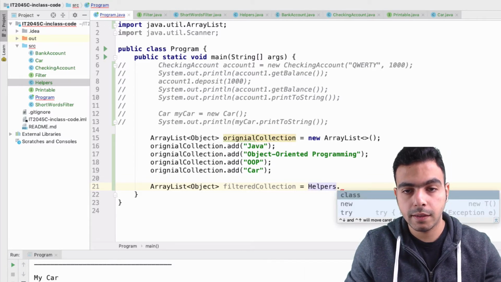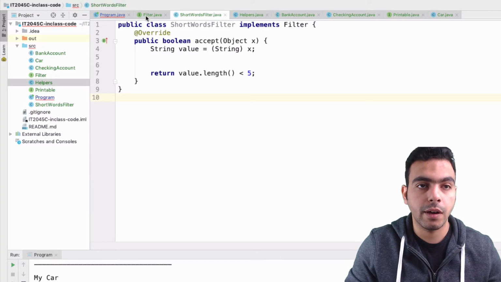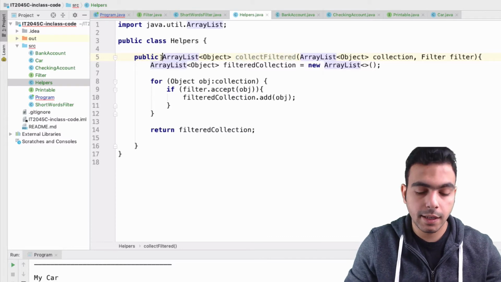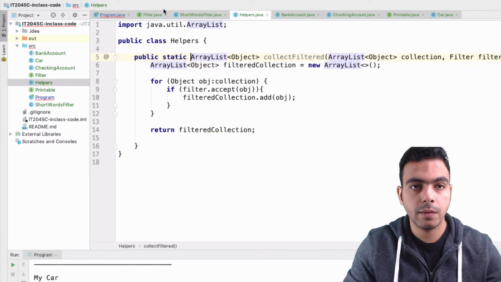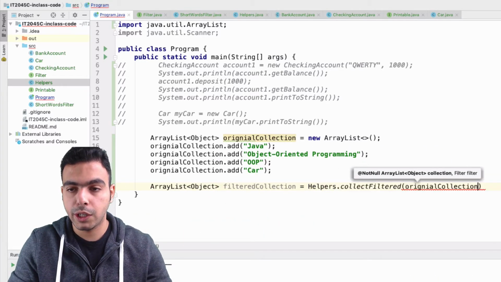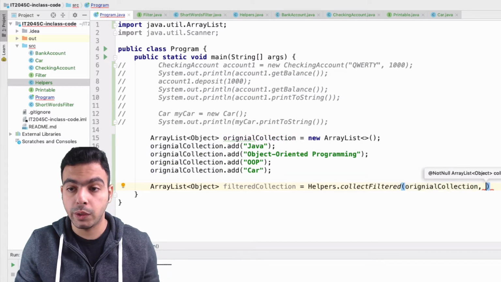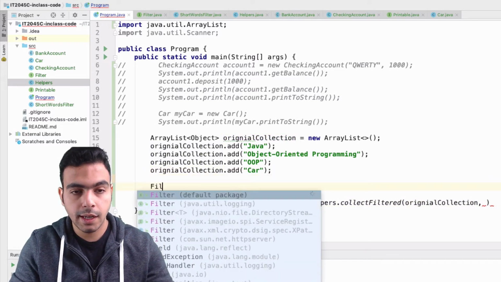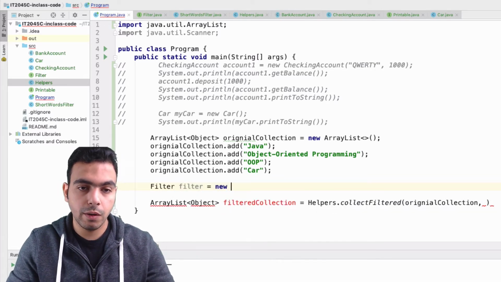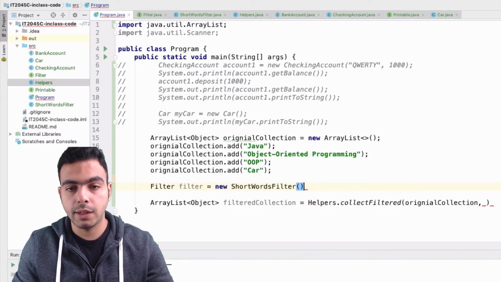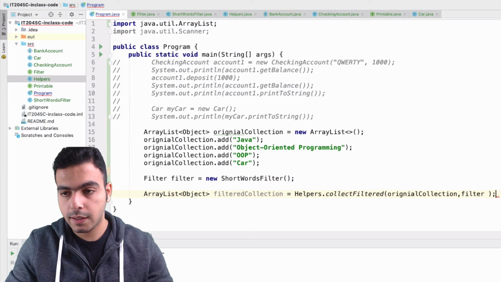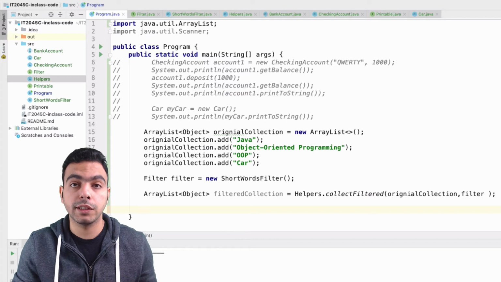Helpers dot. I don't see my method, and that's probably because I forgot to make it a static method. So public static. Here we go. Save it. Go back to my program. Now Helpers.collectFiltered will take an original collection and a filter. We didn't create the filter yet, so let's go ahead and do that. My filter, which I'll just call filter, will be a new ShortWordsFilter. Let's pass that into our function. Save this. And now we have a filtered collection.